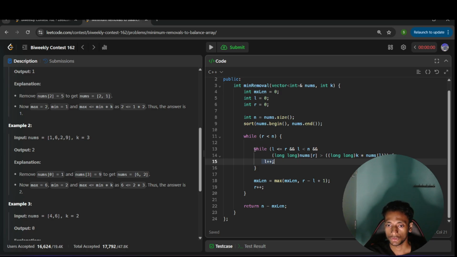Got it? So it will run until the maximum number is less than or equal to k times the minimum element. The while loop will run until that point. After that, I have two valid pointers: one at the minimum element, and the right pointer at the maximum element of the balanced array. So I can easily find the length of the resultant balanced subarray, which will be r minus L plus 1.